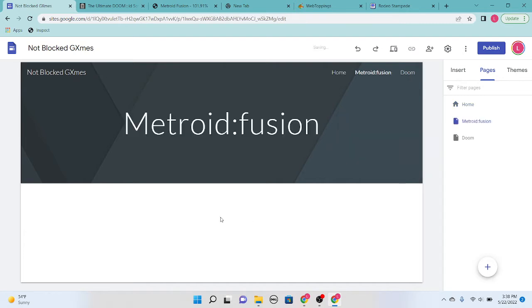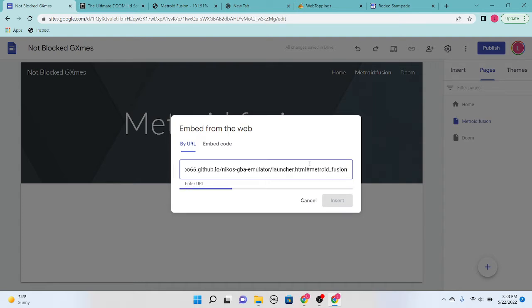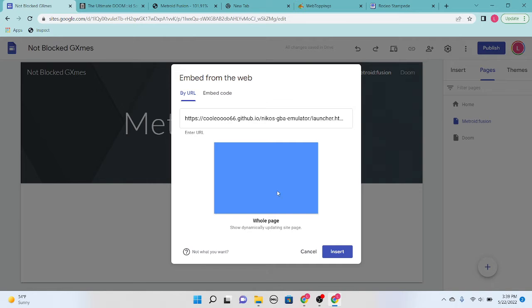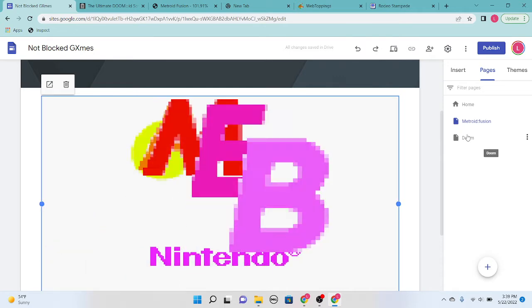Click done. After that, double click, embed. But this time, you want to do by URL. So you copy that in, click whole page, and there you go.